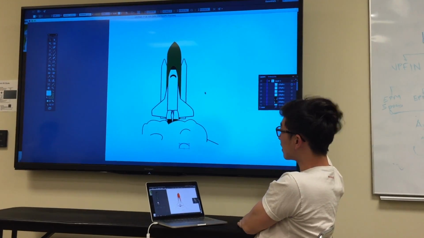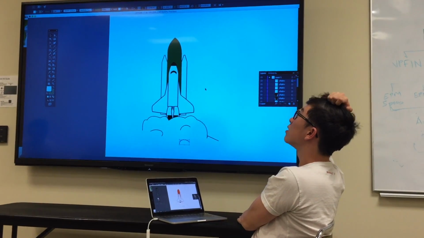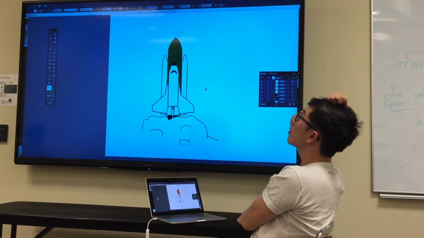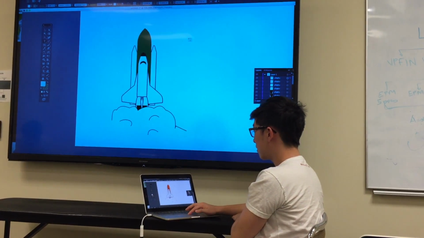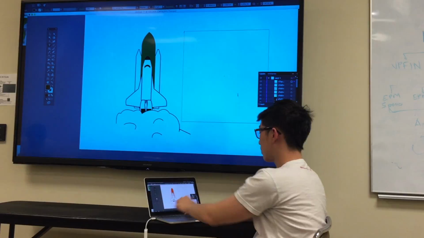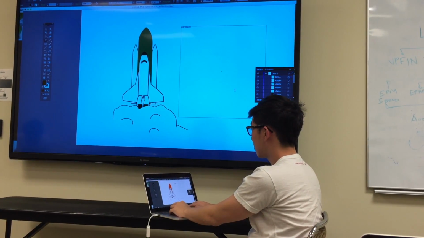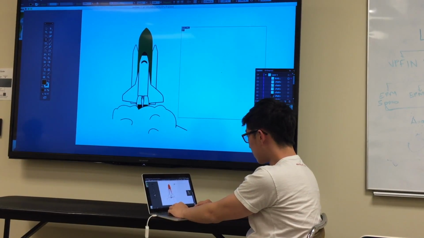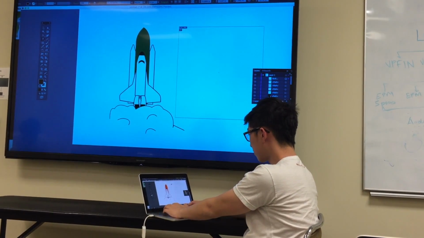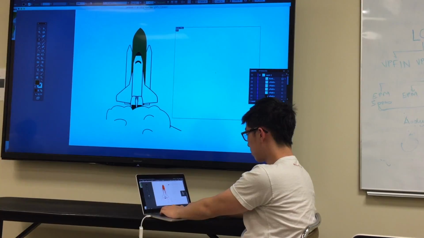Okay, so now we have this. Let's say I want to do something with it, maybe add some text, right? Illustrator, I don't know, blasting off. And then increase the font size, sorry, to like 100.